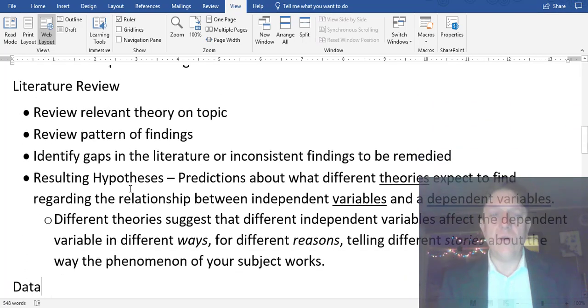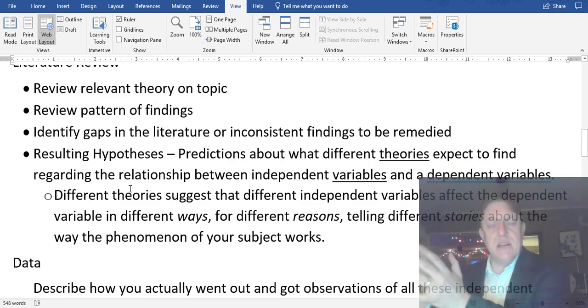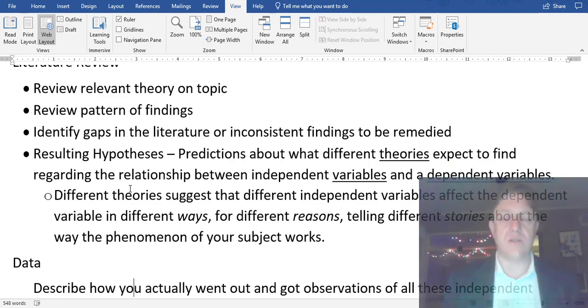So you're going to want to review relevant theories from that research. What are the strains of explanation? What are the stories that are told? And those stories that are told, what kind of variables do they include? What resulting hypotheses do they suggest? What is the pattern in the findings? That's the neat thing about what a literature review can do, ideally.